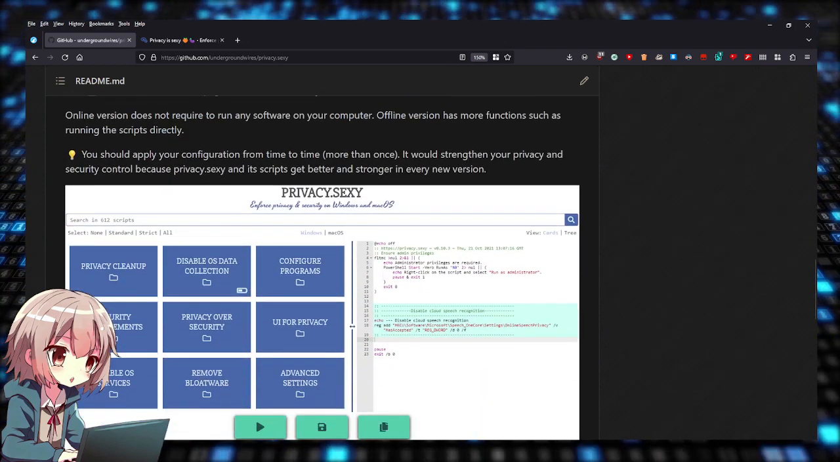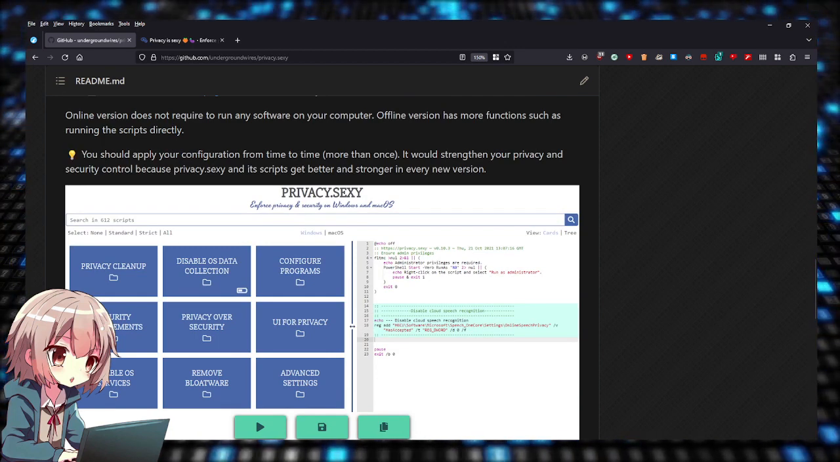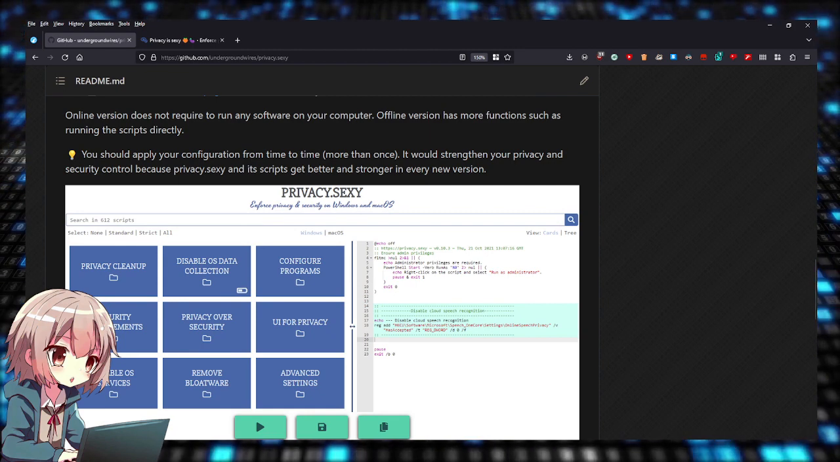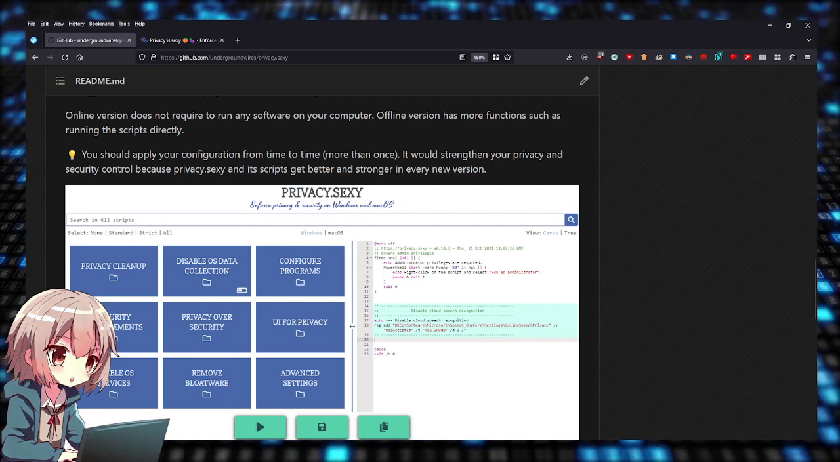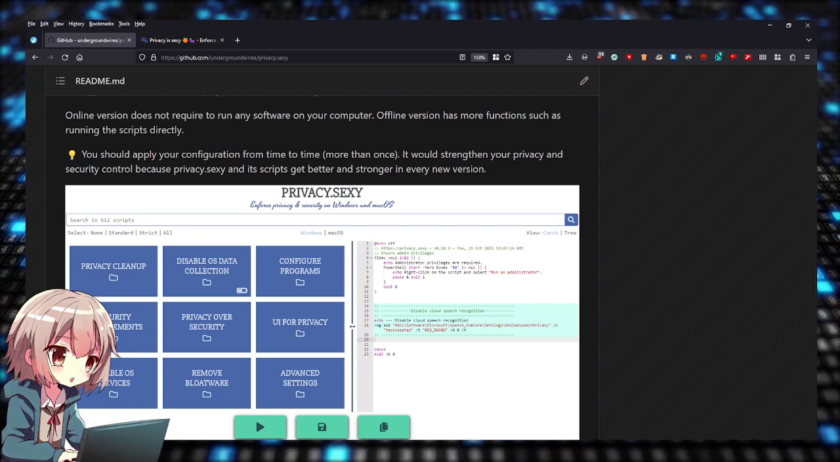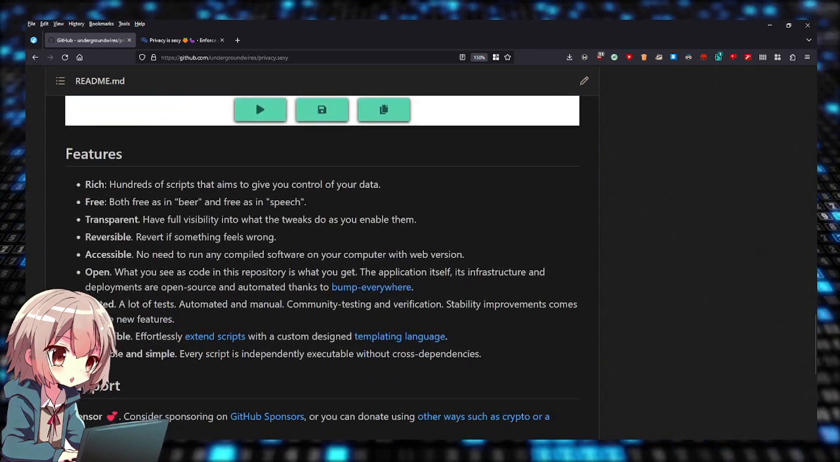Okay, so over here it gives you a kind of warning. You should apply your configuration from time to time, more than once. It would strengthen your privacy and security control because the privacy tool and its scripts get better and stronger in every new version. Okay, so here are the features.